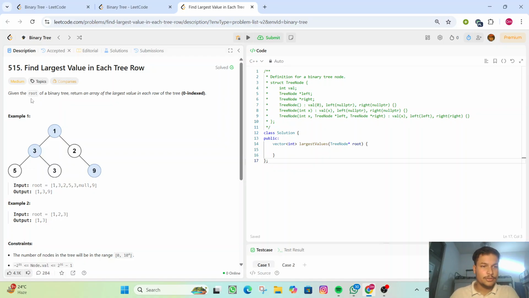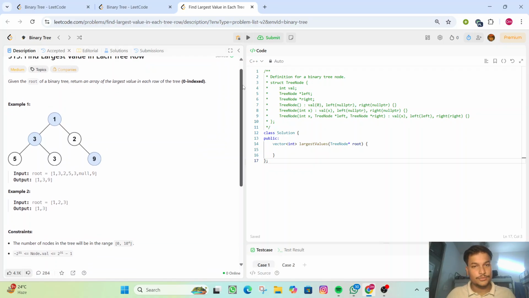Here we are given the root of a binary tree, and we need to return an array of the largest value in each row of the tree. In example 1, the input is 1 3 2 5 3 null 9, which is this tree, and we got our output 1 3 9, which is basically, at level 1, there is only one node, so we need to print that node in the answer.